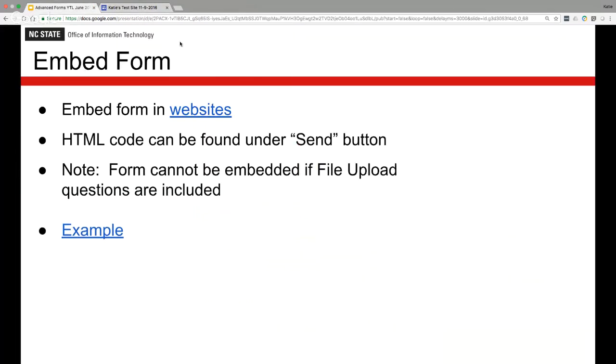If we go back to our form here, I'll show you where you can locate that HTML code. And I also just wanted to note here that you cannot embed a form if you have the file upload question type incorporated. So that's just an error that you're going to receive. It will not let you embed if you have the file upload active.